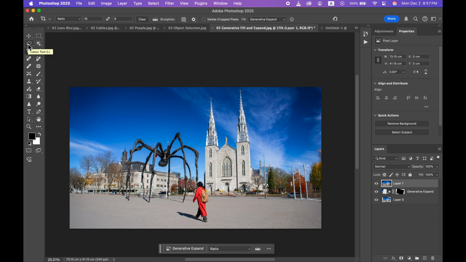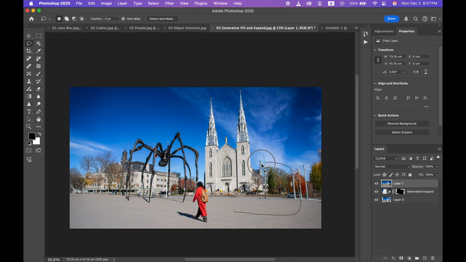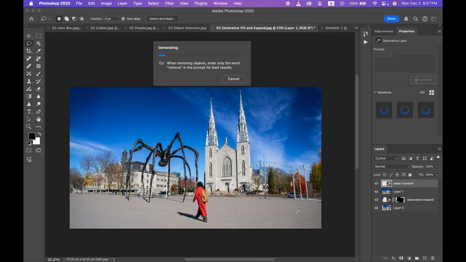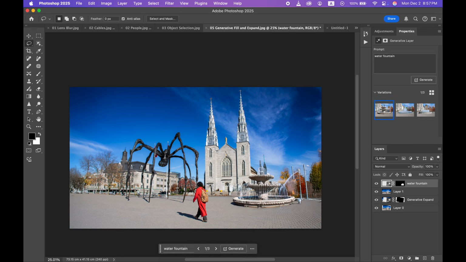Now, I will select that layer and choose the lasso tool and make a rough selection in here. Then, in the contextual taskbar, click on the Generative Fill icon and type Water Fountain. Very simple. Then press Return on Mac, Enter on PC. And there you have it.